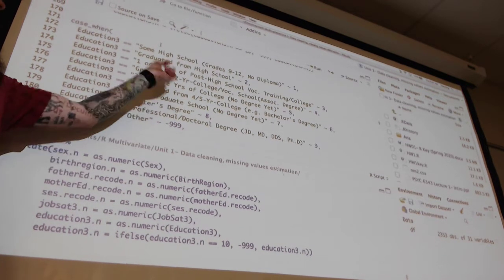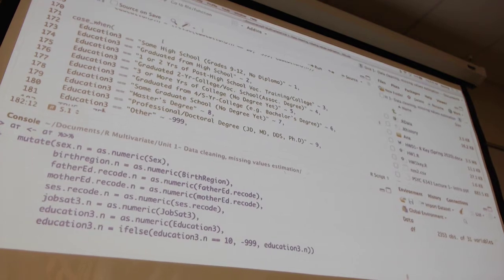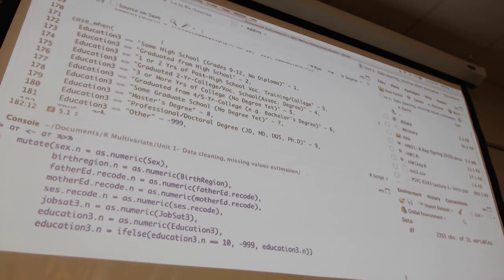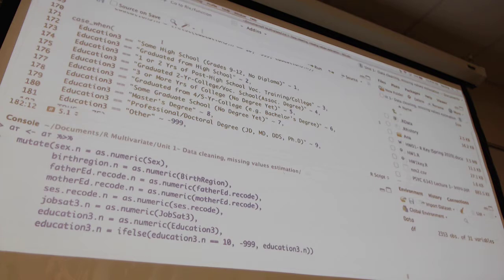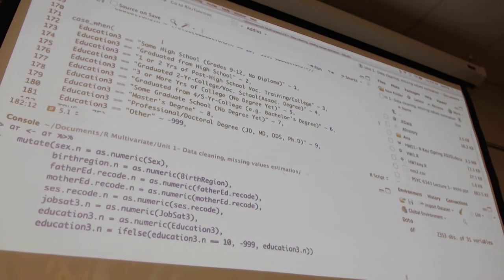So this gives you a nice, simple, straightforward way of being able to explicitly order it, and then you know that the numeric version is in the proper order, if that makes sense. Does anybody have any questions before we move on to the next thing?